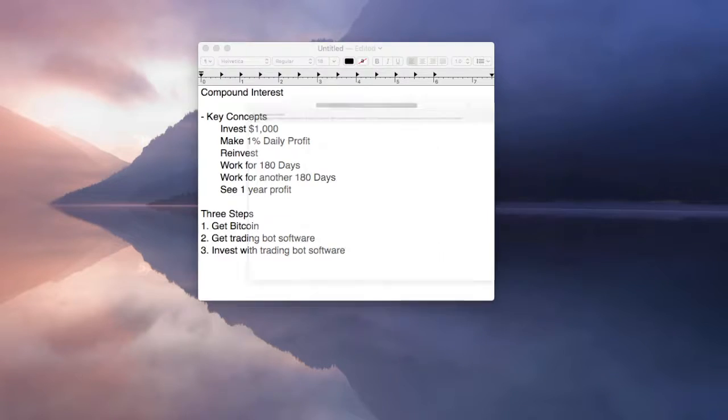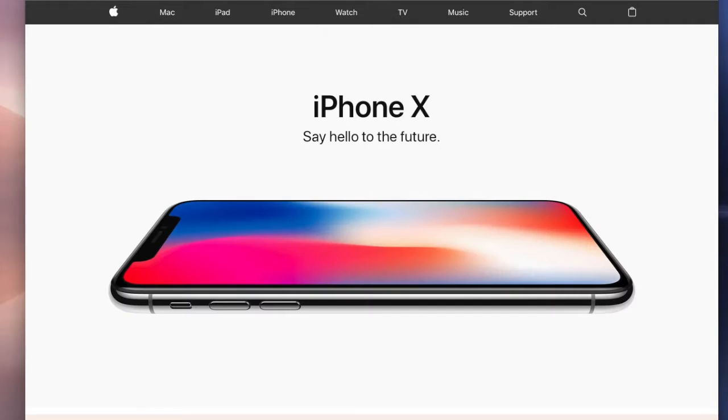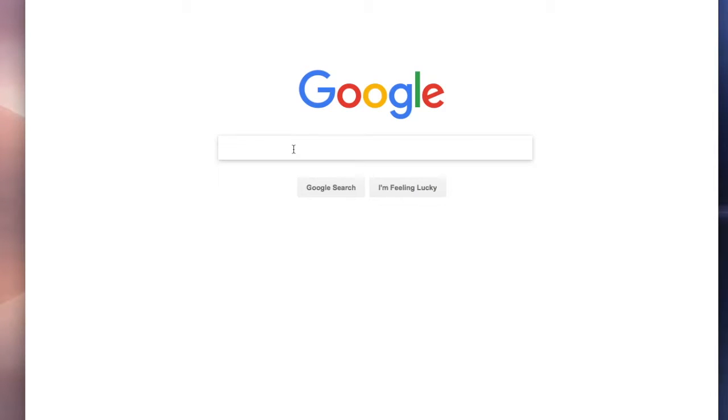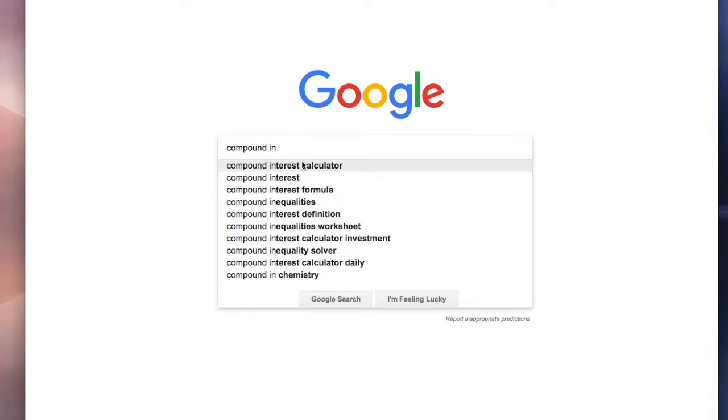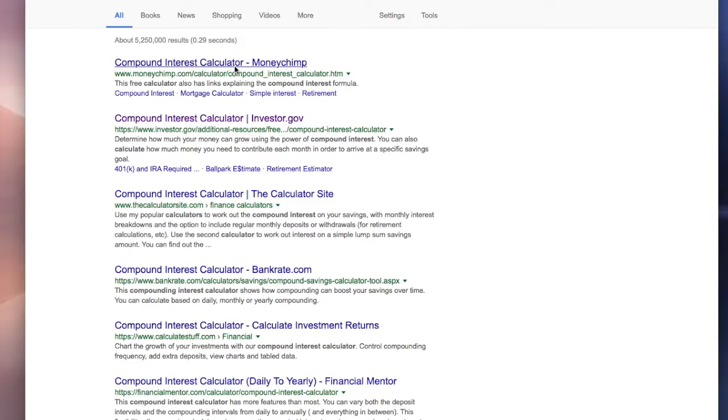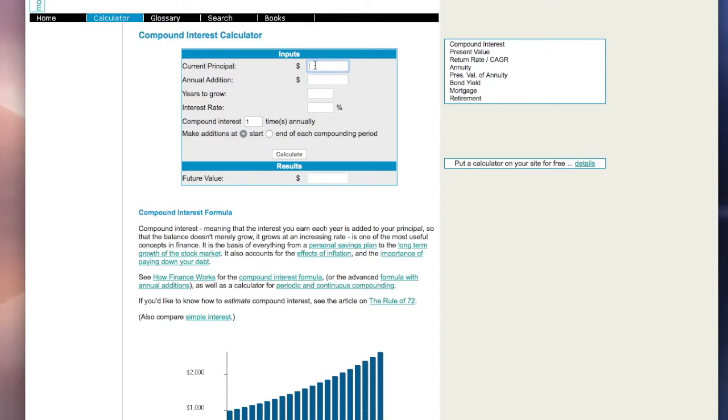Alright, so let's open a new window and go to Google, and we'll type in a compound interest calculator, and we'll use the first one here. And what did we say? We said $1,000, right? We're not adding anything annually. Years to grow is actually equivalent for us to days to grow, because our interest rate is 1% per day, not 1% per year. So the years to grow is actually days to grow for us.